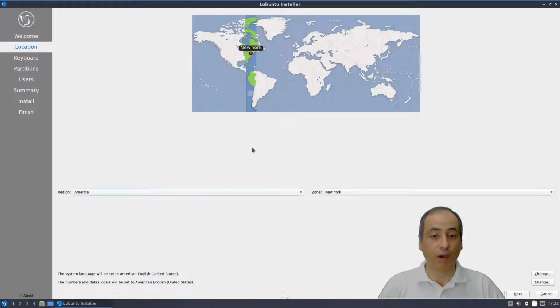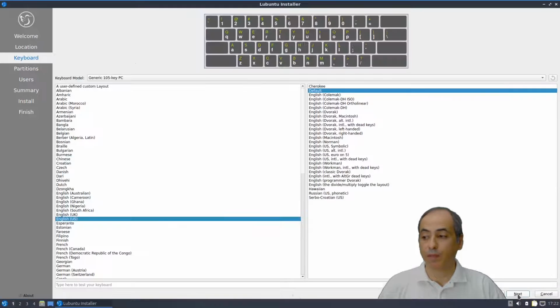But if you have a problem or you want to change the zone, if you work in many other places, you can put the region here and the zone, and it will change automatically. The language is same, English. You can change for whichever language you need.